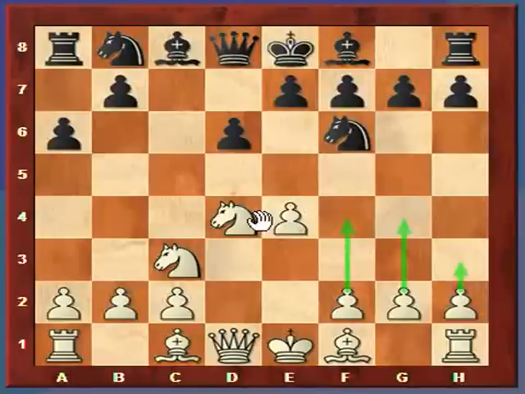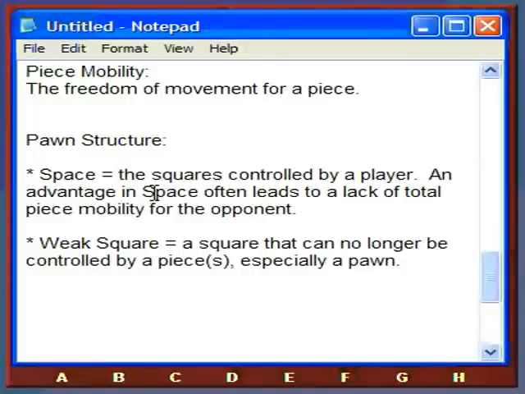Where's the knight going to go? Things like this, if white continued like this, geez, where's the queen going to really go? So you can see you're taking over territory, and black's army starts being reduced to only moving down here, and white has all this area to move in. Okay, so space is the squares controlled by you, and more space equals a lack of mobility for your opponent.